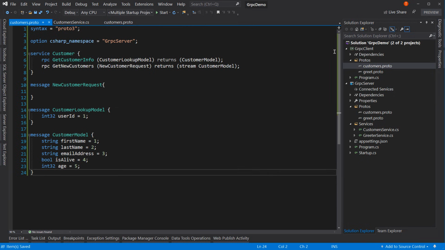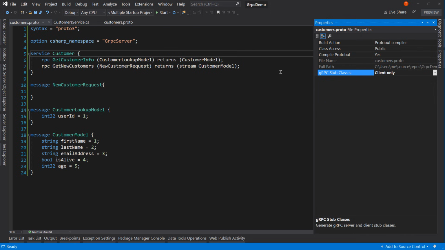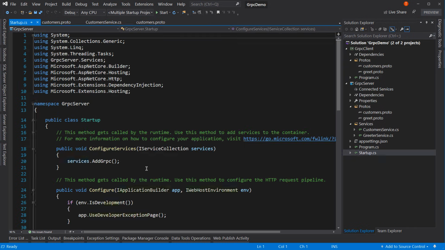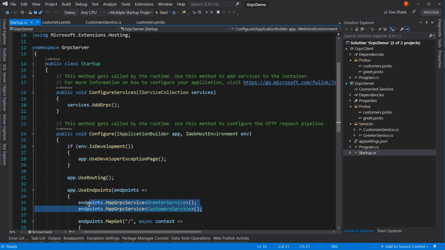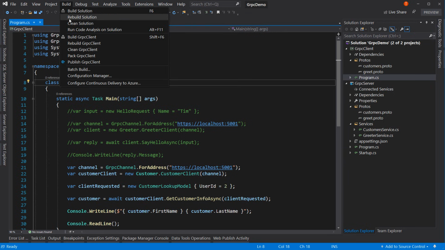Now it hasn't changed the type. So if I were to select the file and go to properties, it's still client only. And notice down here in startup.cs, I still only have these two services, but that's okay because I didn't add a new service. I just added a new value to the existing service. So now let's close everything out because it's going to be confusing otherwise. Let's open up program.cs.